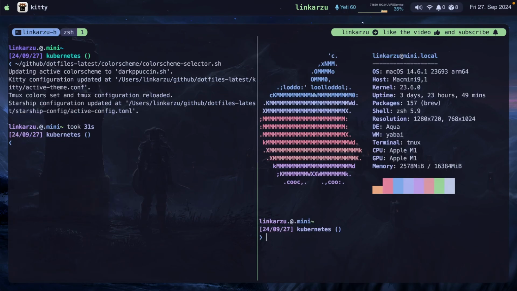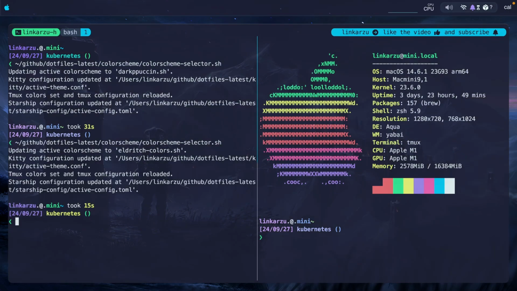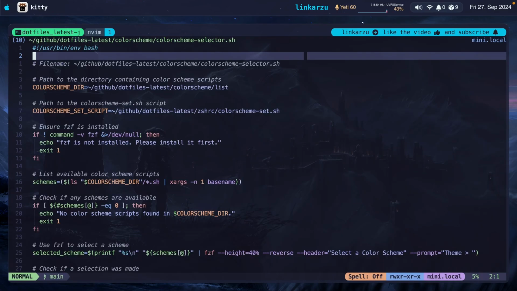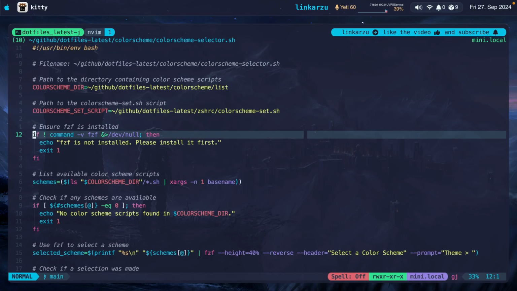Let me try a different color scheme again real quick. Just gonna switch here to the left, gonna run this script again, and I'm gonna choose this Eldritch colors script. You're gonna see that the colors are gonna change everywhere in the system, even in Kitty. Just gonna clear the screen here, just gonna rerun the command here on the right. Let me switch to the other tmux session, just gonna quit neovim, and I'm going to reopen it, and as you can see, I have this new color scheme applied.